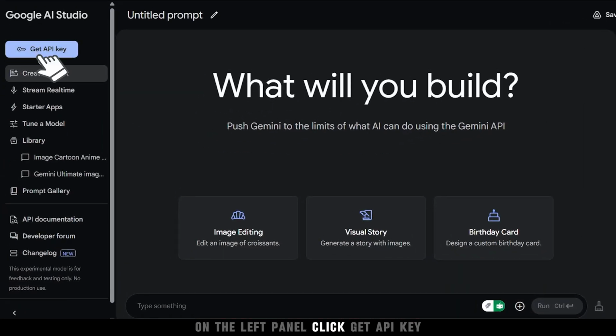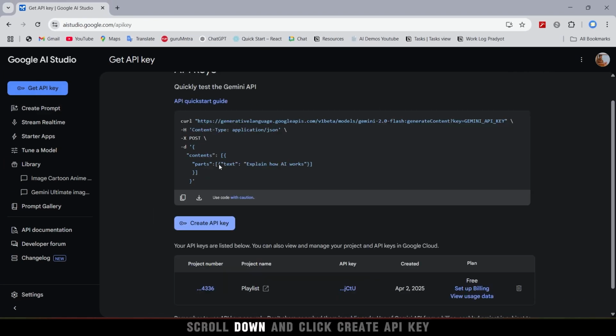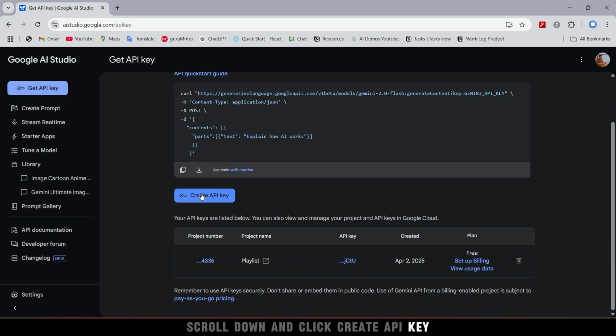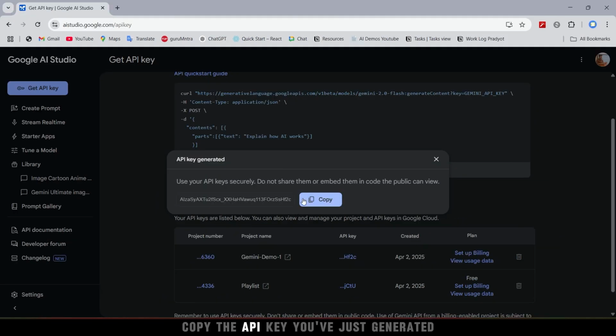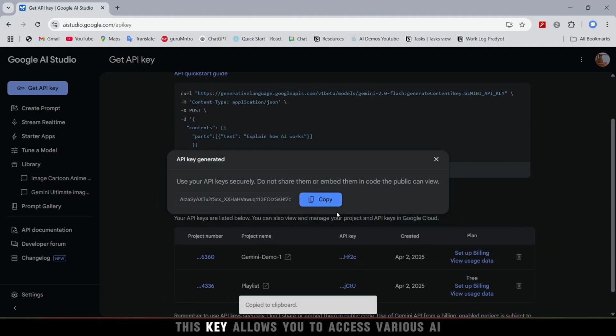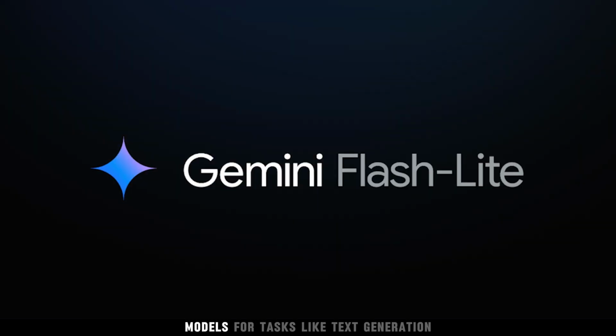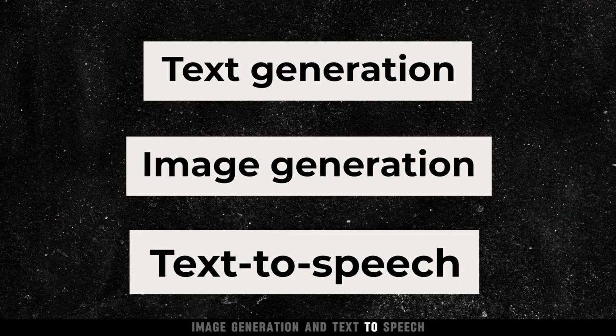On the left panel, click Get API Key. Scroll down and click Create API Key. Select your project and click Create. Copy the API key you've just generated. This key allows you to access various AI models for tasks like text generation, image generation, and text-to-speech.